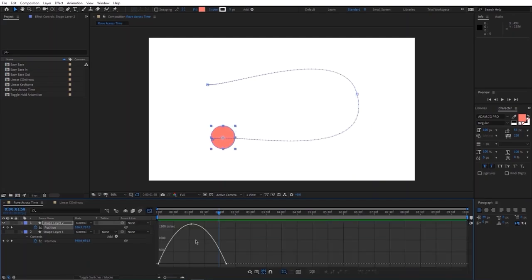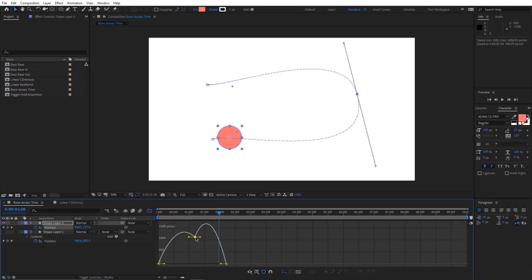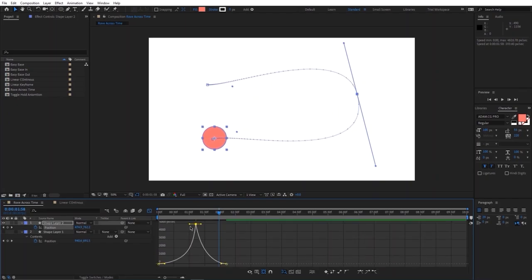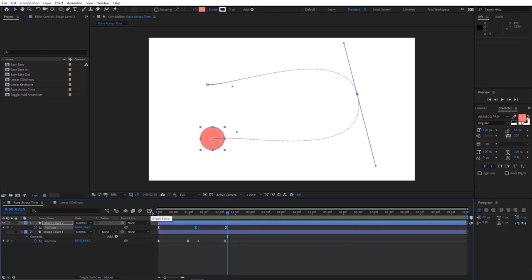Let's see how the graph looks. Now we have this curve right over here, but this point right over here is another keyframe, and you can just manipulate it anytime you want. Let's say I want to make it something like this. I can just go ahead and create that, and this won't really bug you because now you don't really have to worry about it.